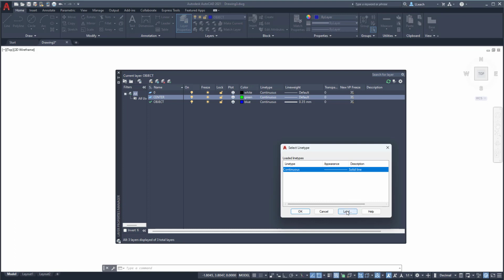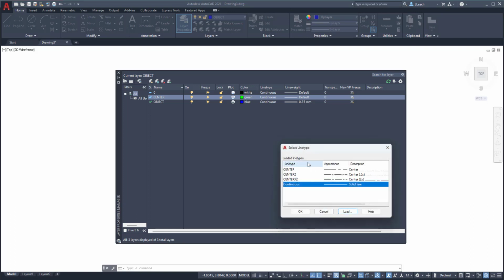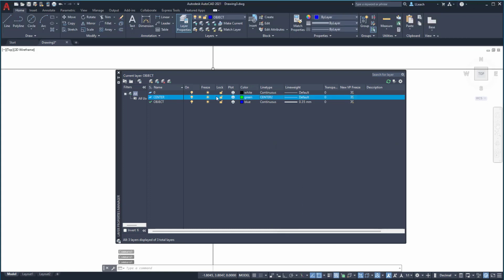So I'm going to go where you see load, and scroll down to the center. I'm not sure which one of these is going to be right, so I'm just going to hold Control down and select all 3 of these center options here, and hit OK. Actually, I know which one I want to use, but if I didn't, I would just pick them all to make it easier. So now we have different line types that we can use. I'm going to choose the center 2 option, and then click on OK. So now the line type for that center layer is center 2.